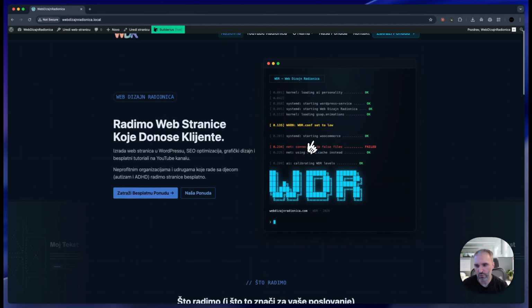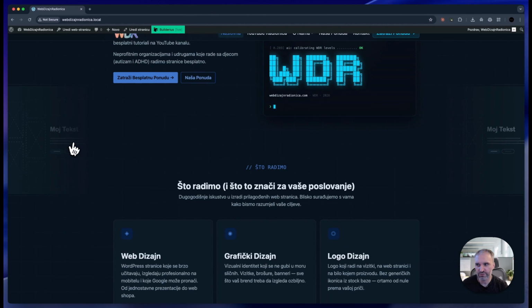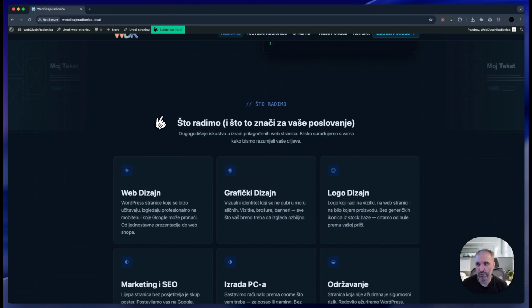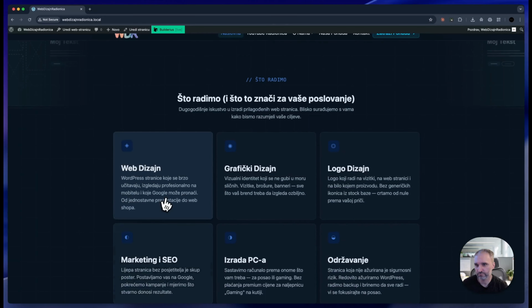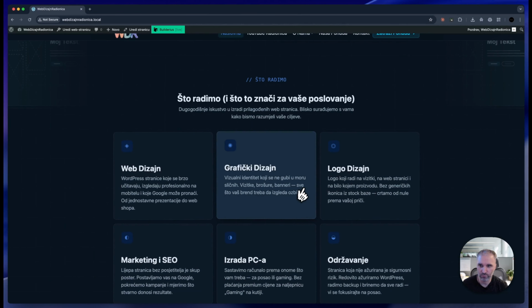So when we scroll down a little bit, you can see that I put two images, one on the left and one on the right side. The images are not important. What is important is that I told him, I created this section and this section. You can see it's a nice section explaining what we do.